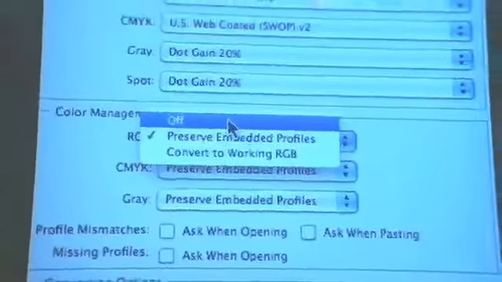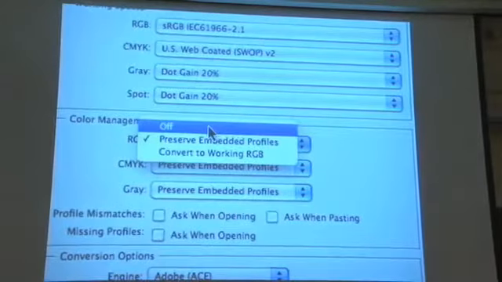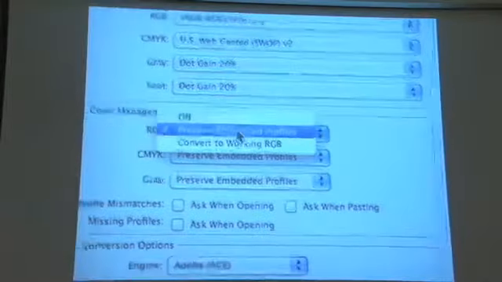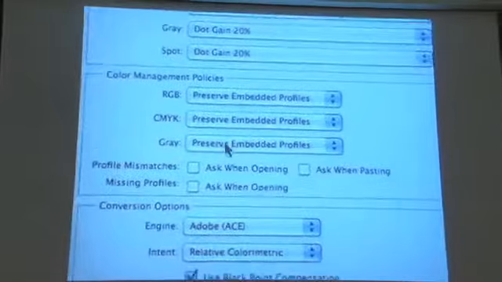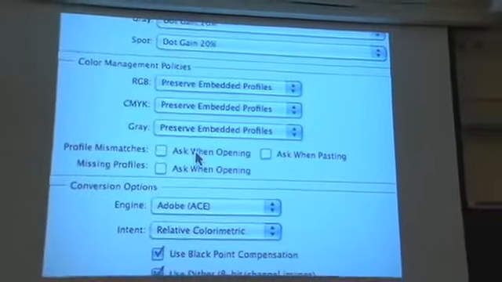You're just not going to have good, well-defined color from one file to the next. So don't turn this off. Preserve the embedded profiles.